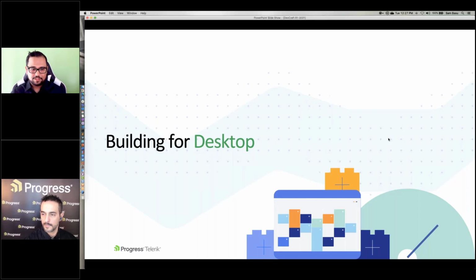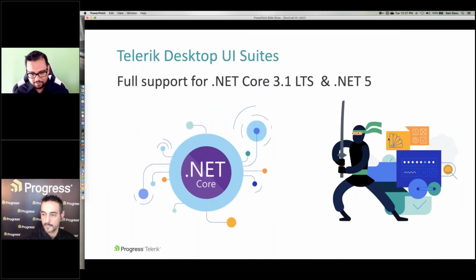Okay. So first up, when we talk about desktop, we are talking about different technology stacks here. WinForms and WPF, they're the most matured ones. And for those two, we run completely on everything that's .NET Framework, as well as everything that's bleeding edge. So .NET Core 3.1, which is LTS, and then .NET 5. Looking ahead, .NET 6 will be November of this year in 2021, and we will have support for that.